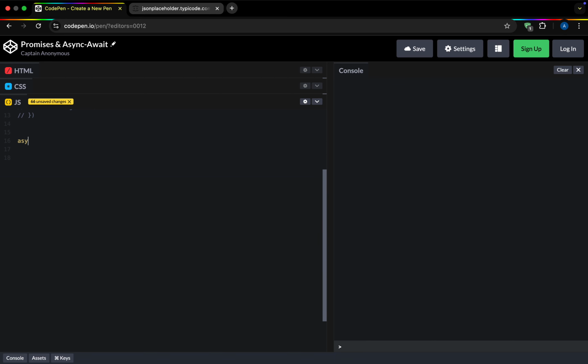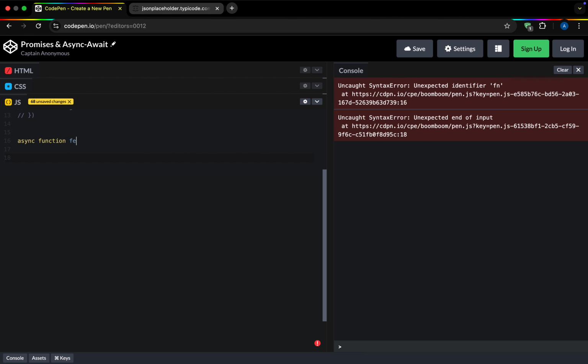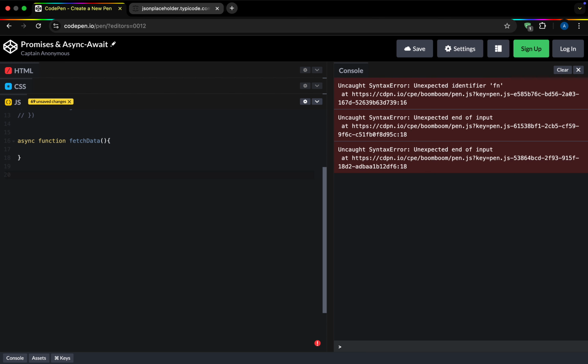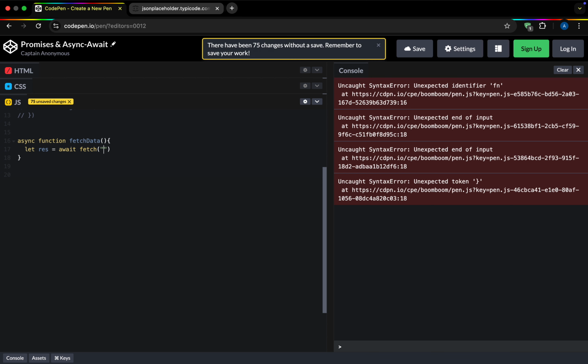Let's say async function. I will name it fetchData. Okay, so let's make a variable, response. Await fetch, and I will simply pass this within the code.